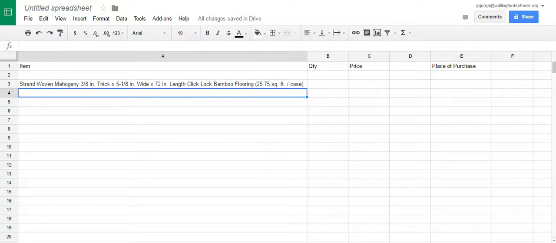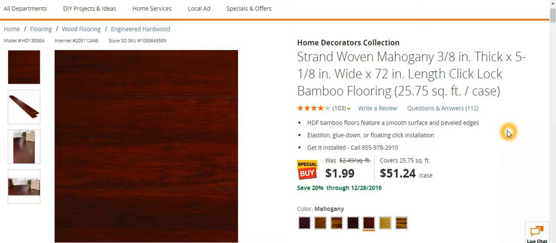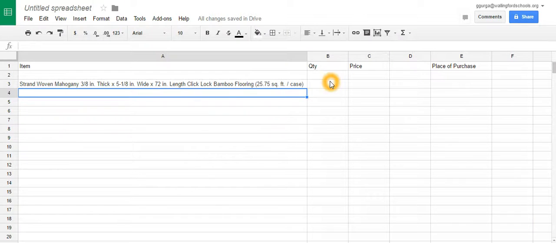Now, this is the problem. So, let's say I need 300 square feet, okay, what I'm going to do to figure out my price is I have to now divide 300 by 25.75, and it comes to 11.65. So obviously, I can't buy 11.65 cases. I need to now round it up to 12 cases. So I'm going to come over here on my spreadsheet.